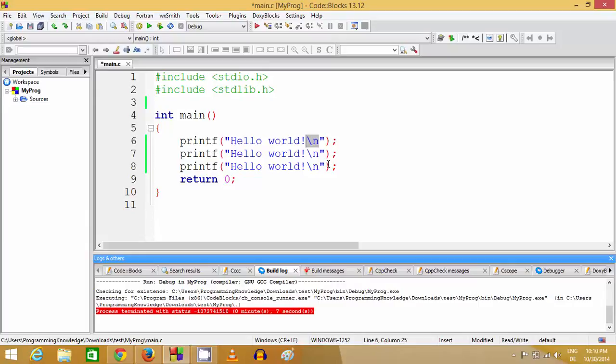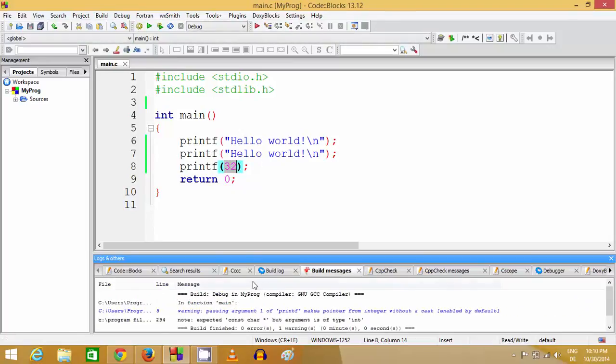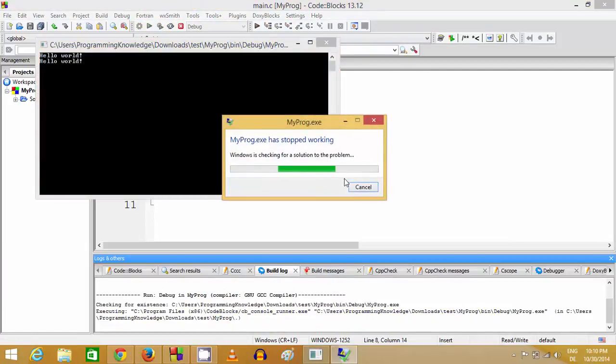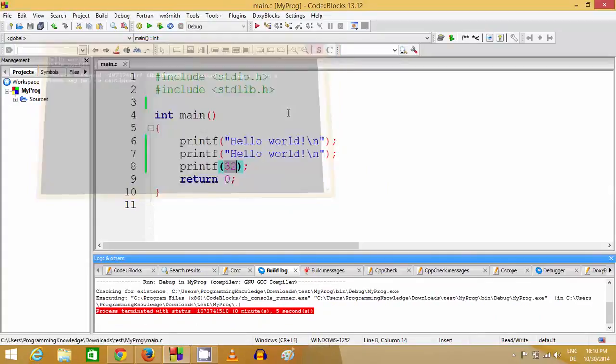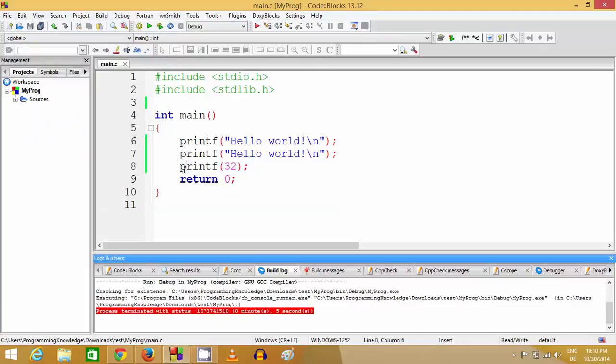Now for example, you want to print some number. How can you do this? The first idea which may come into your mind is to just write a number, for example printf 32. But let's compile this program first. It gives some warning, and when I run the program, it will not run and it will give you some error, because this is not how you print a number.